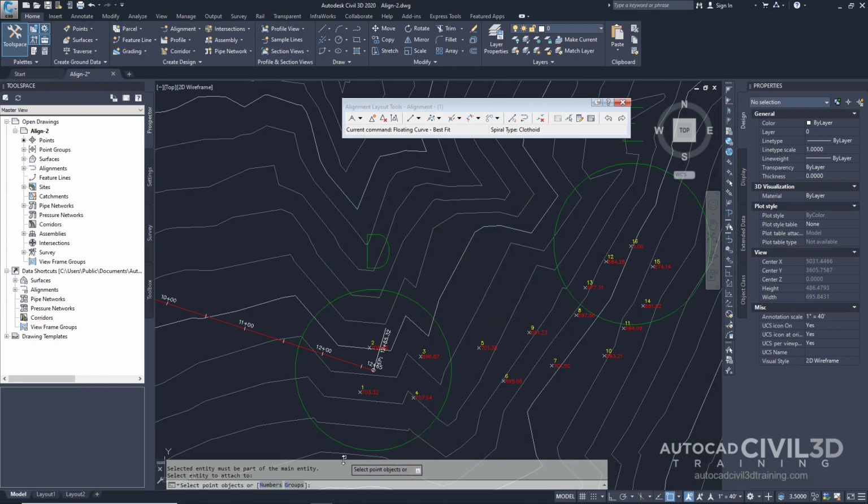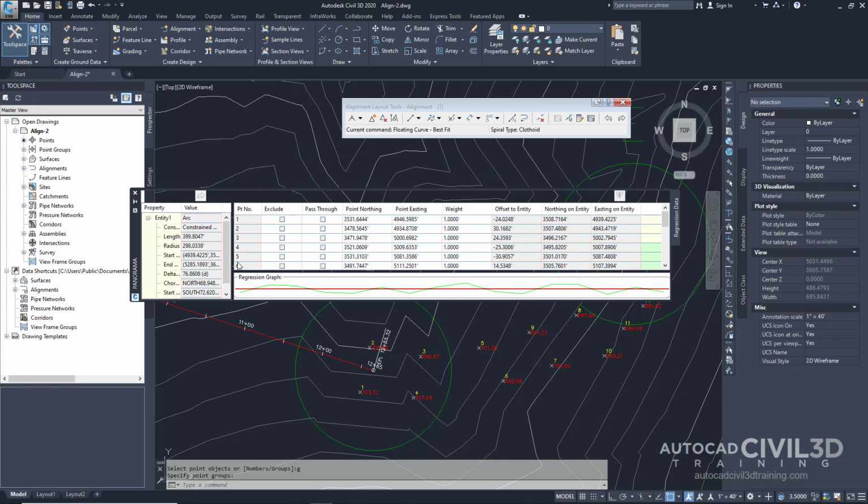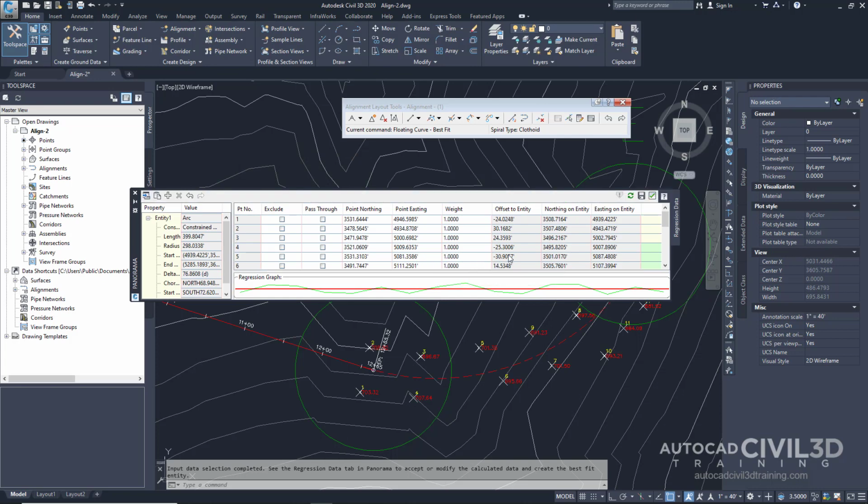Now the command line prompts you to select point objects or numbers and groups. Go ahead and enter in G for groups. Now in the Point Groups dialog box, select all points, then click OK. The Regression Data Vista displays information about each of the points that are included in the regression analysis. Let's move this off to the side a little bit.